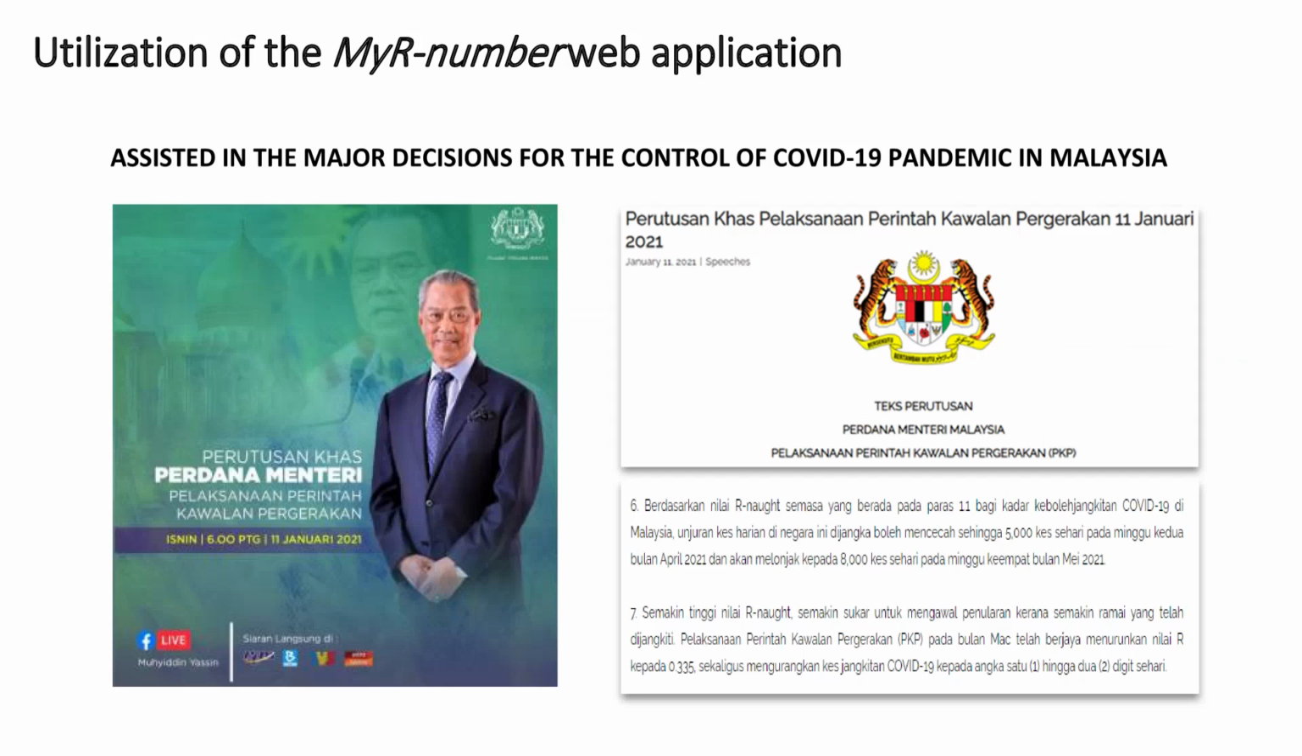Most importantly, the MyR-Number Web Application system has assisted in the major decisions for the control of the COVID-19 pandemic in Malaysia. For example, the outputs generated by this system have assisted the government in instituting various control measures such as the Movement Control Order to control the COVID-19 pandemic in Malaysia.